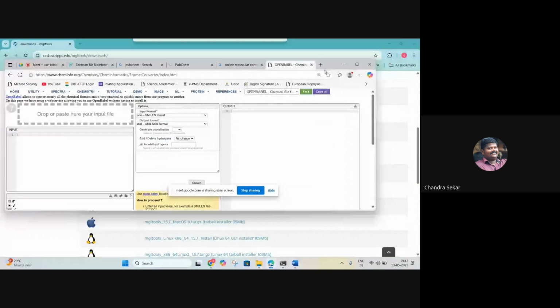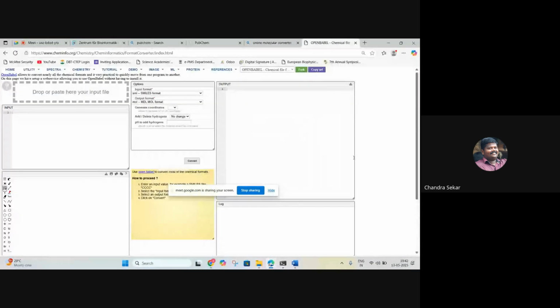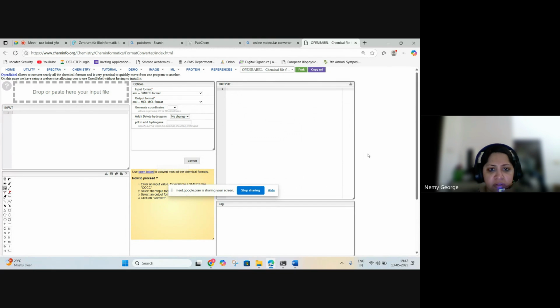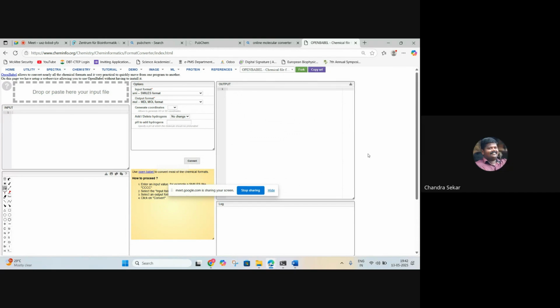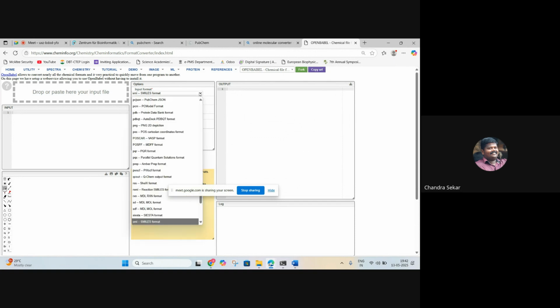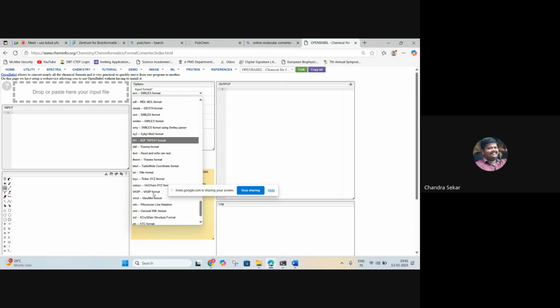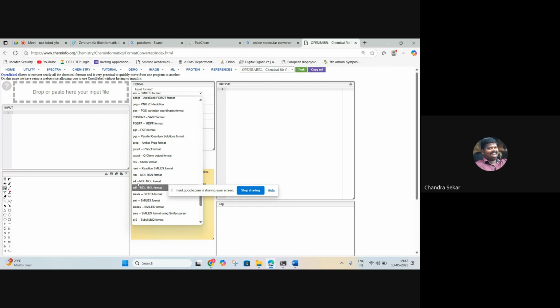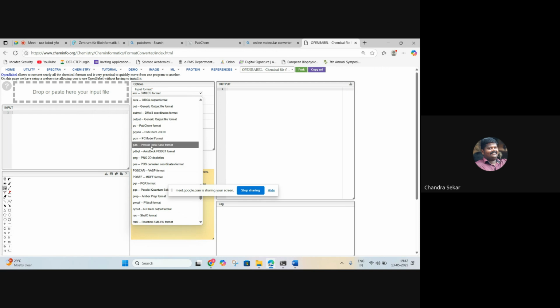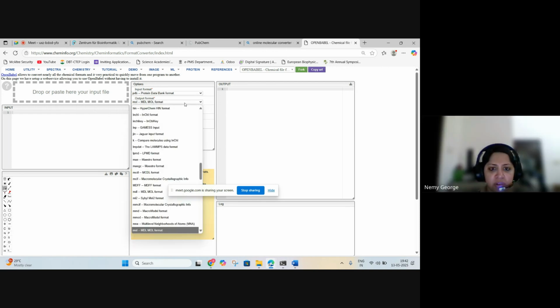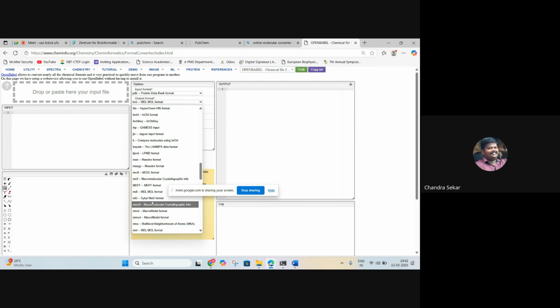Have you got the entire page like this? If not, just keep on loading. You should get the file. Good. Then you have to keep the input as PDB. Can you see PDB here? And the output as SDF, 3D SDF.